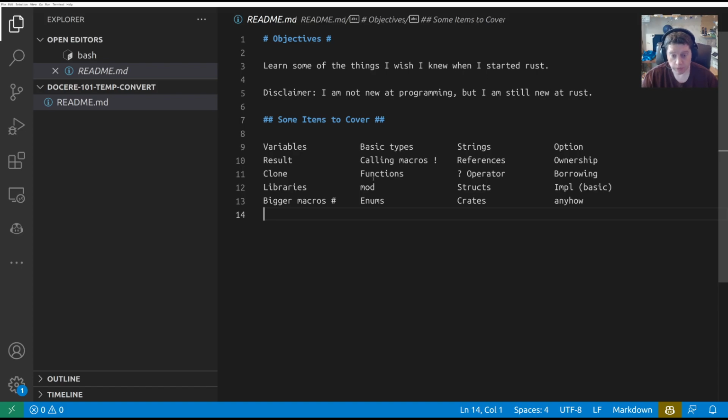Some of the items that we're going to cover in this training are variables, basic types, strings, options, results, macros, references, structs, libraries, the mod keyword, implementing functionality on structs, and handling errors with anyhow. There's more stuff. There are lots of other references out there, like the Rust book and many YouTube channels and podcasts, to refer to for more in-depth documentation.